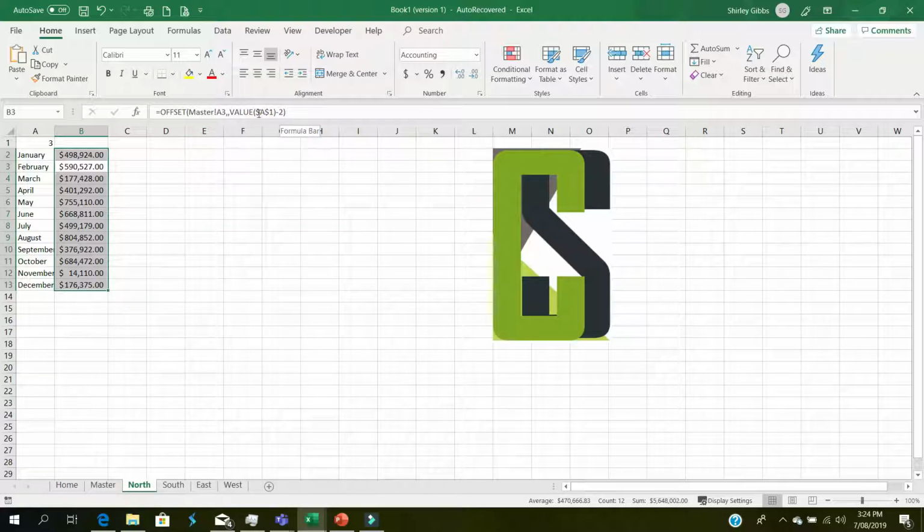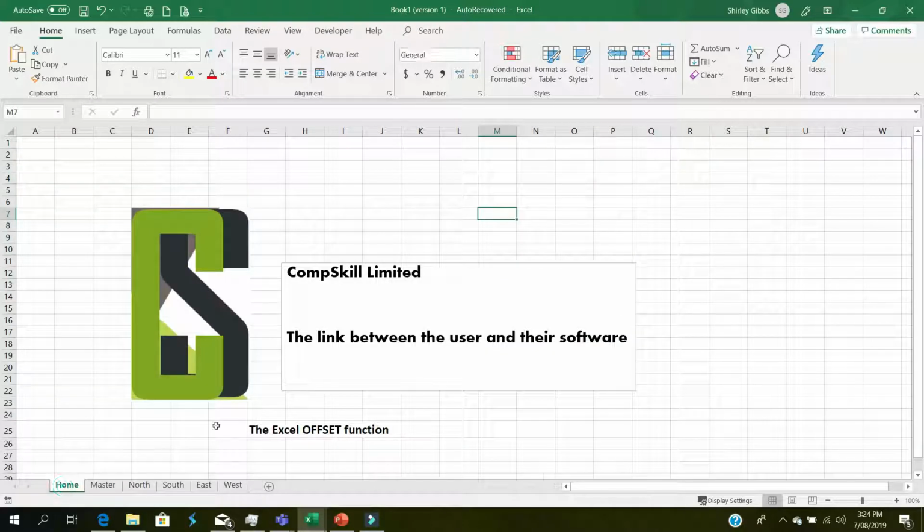and it is offsetting a value by a given number of rows or columns. So it's an oldie, and as I say, there are other ways of doing this, but this can be a really useful thing for transferring values from one sheet in a spreadsheet to many sheets, and I found it particularly useful. So I hope you did as well.